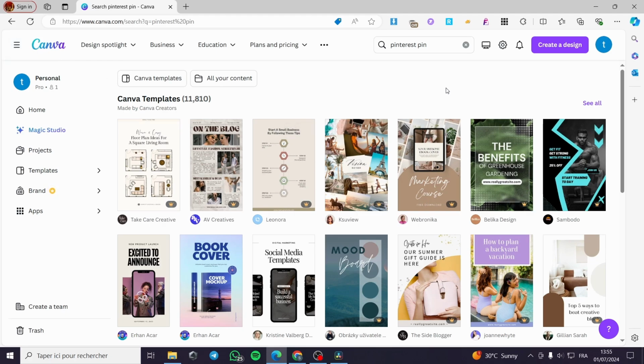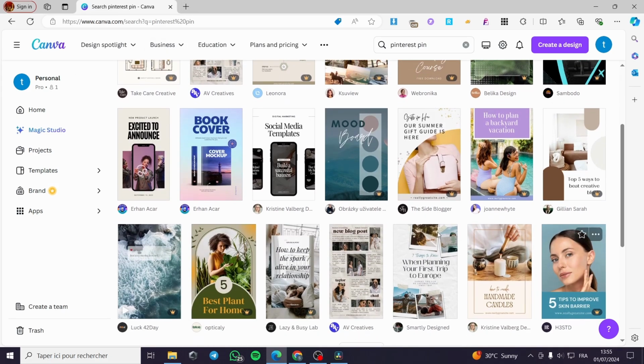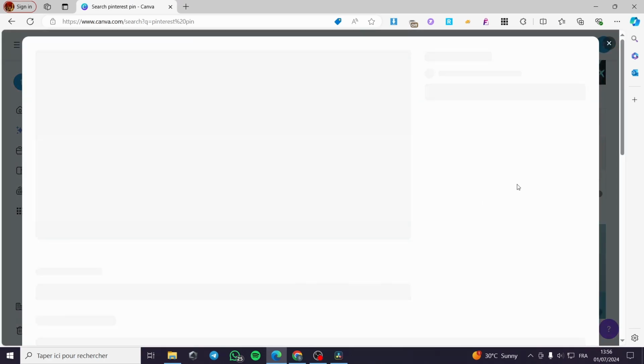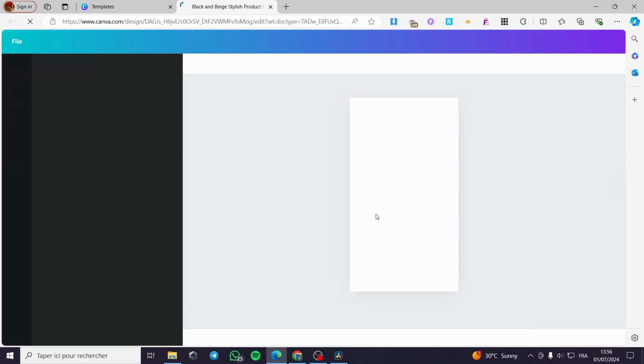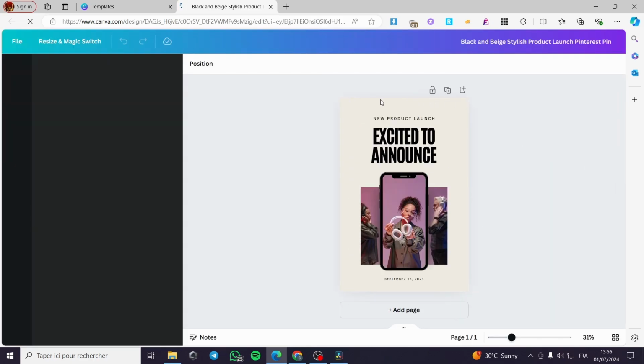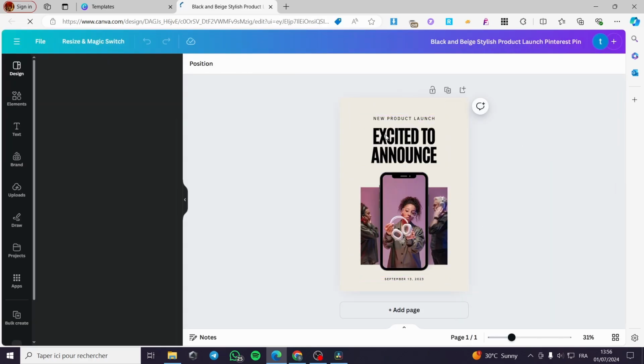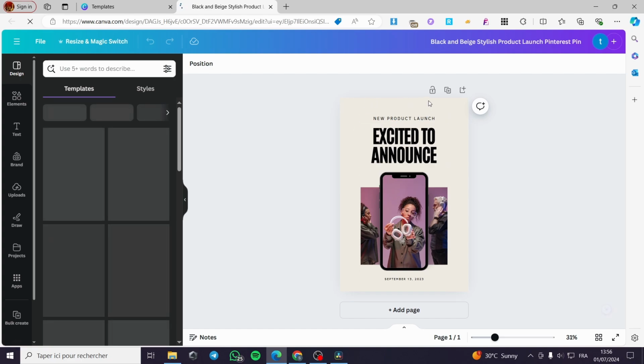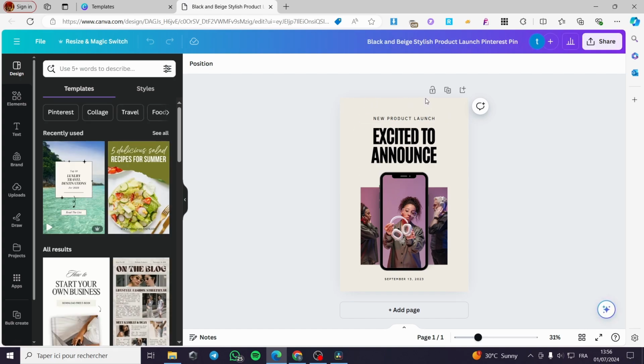Now let's say that I am going to post that mockup into Pinterest. Let's go right here to select a template. I'm going to choose a free template. Let's go with this one. Click on customize right here and it will open up the design in a new window. As you can see, the size of that page is going to be the right fit for Pinterest.